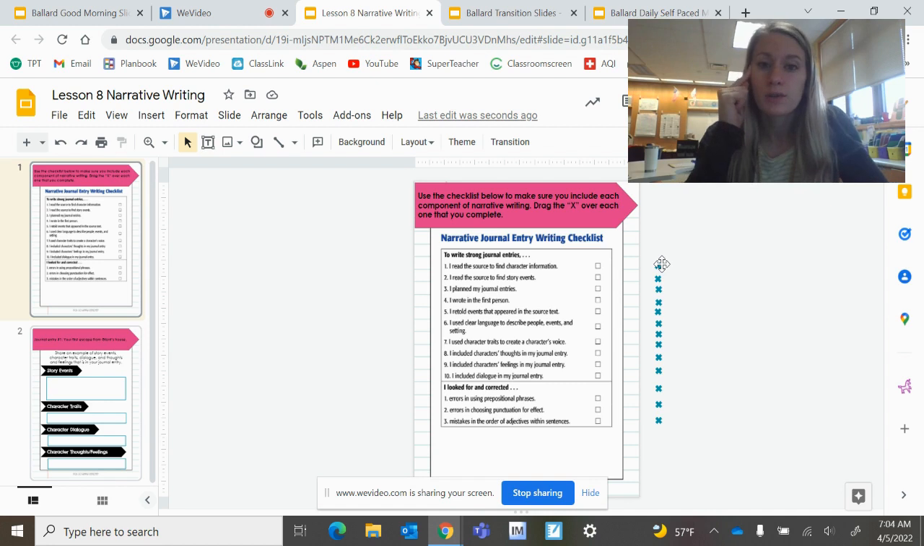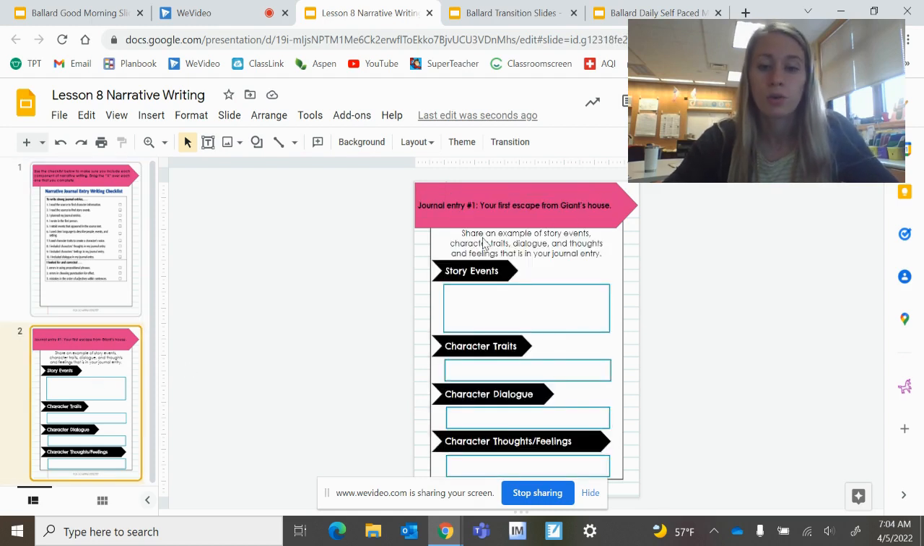You have to have a really close eye and really read through your journal entry and make sure you included each of these components. In addition, you're also going to, on this page, share with us an example of each of the elements that you included in the story.